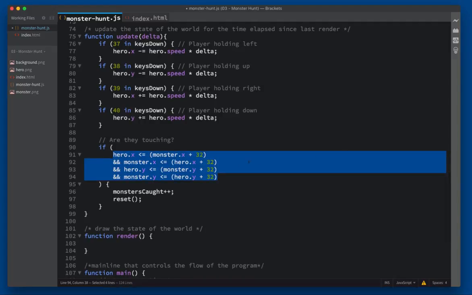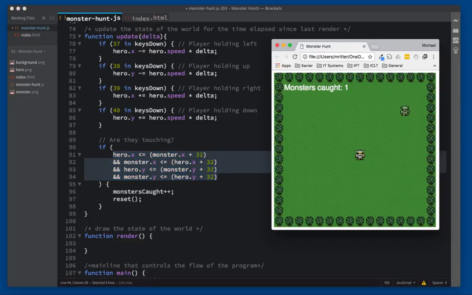So I'm checking, is the hero.x coordinate less than or equal to the monster x coordinate plus 32? So I'm needing to check, is it less than or equal to this point here plus 32? That's allowing me to detect a collision both on this side, but also a collision on the left-hand side. So that's why that sort of notation is used. It's allowing me to detect collisions on either side, the left or the right-hand side.